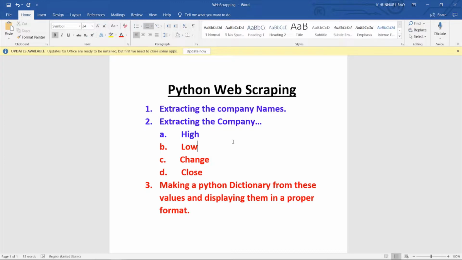In the previous video, we completed extracting the company names and the company high values. This is part 2 of the Python web scraping. If you haven't watched my first video, I'll put the link below. First, go watch it and then come back here.